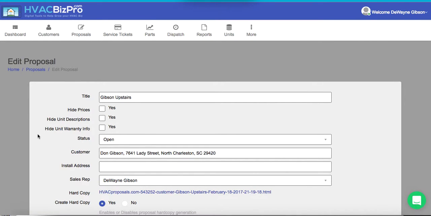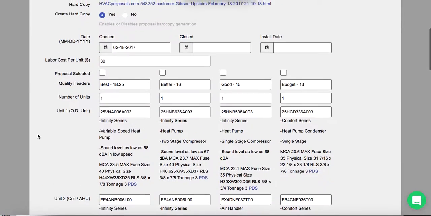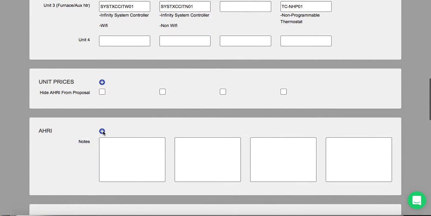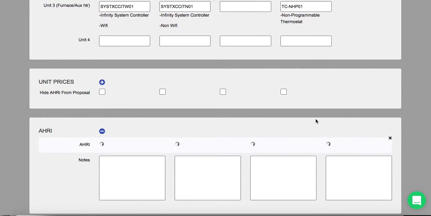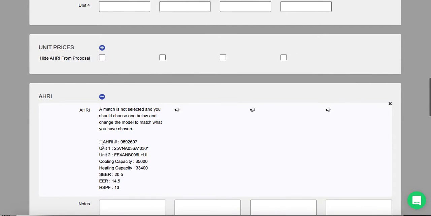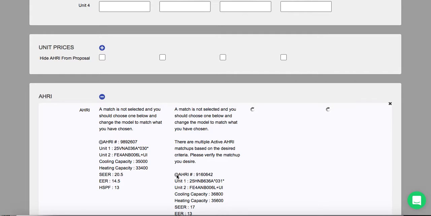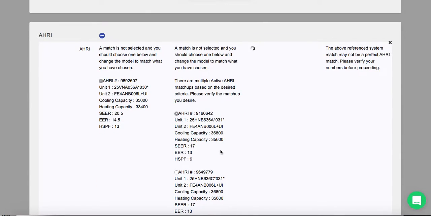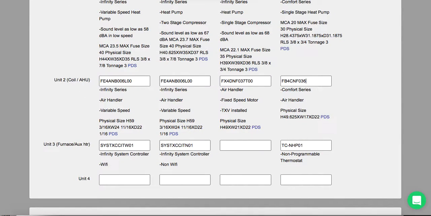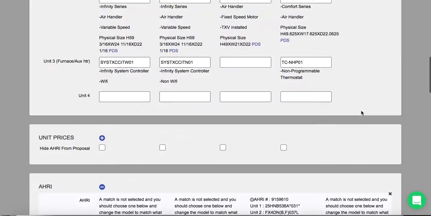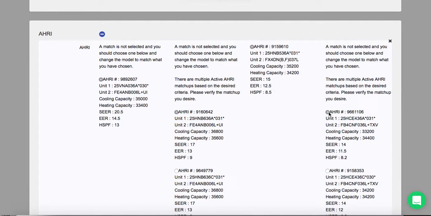Now, once I have my proposal printed, I can go through this and choose my AHRI numbers. I'll load them, and it will let me know if there's a problem with these. I always have to choose them once they reveal themselves. The little radio button will reveal what you need to choose, certainly if there are more than one. And it's telling me that this one is not a true match, and because it looks like it's an older number, I'm going to choose a newer number, and then I'm going to choose a different coil, and then it gives me the new numbers.